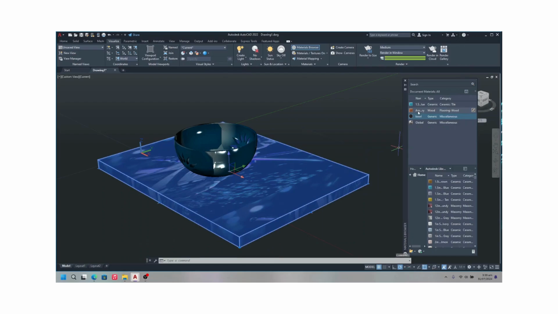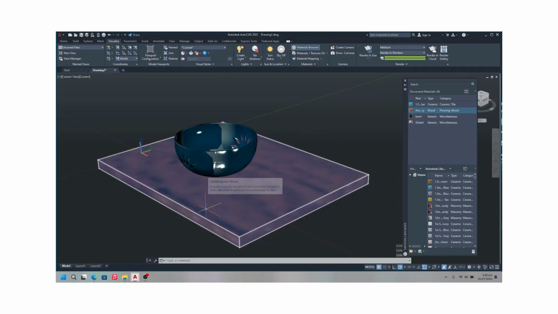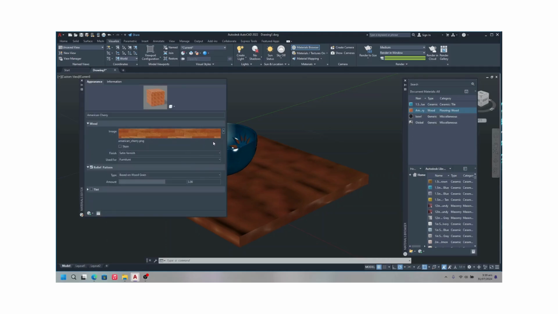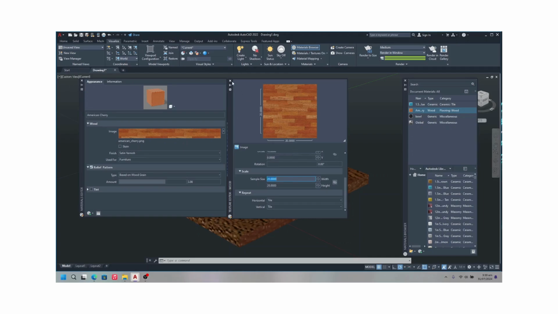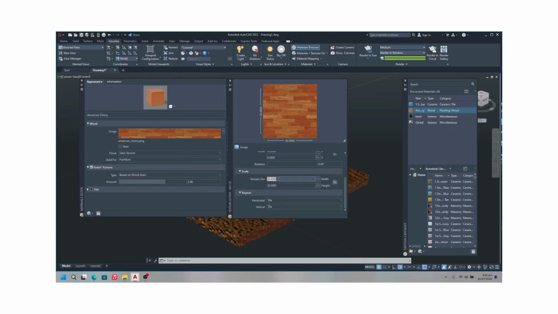I'm gonna select this and then select this and then assign it. And it has been assigned. But as you can see, the wood looks kind of weird. It doesn't look good. That's because the wood is not scaled properly. If I go here and go down, you can see the wood is at 130, the sample size. If we decrease the sample size, it will actually fit the stuff you have. I'm gonna put this to 20, and if I go out, as you can see, it kind of looks like wood now. The more I decrease the sample size, the better it would look.